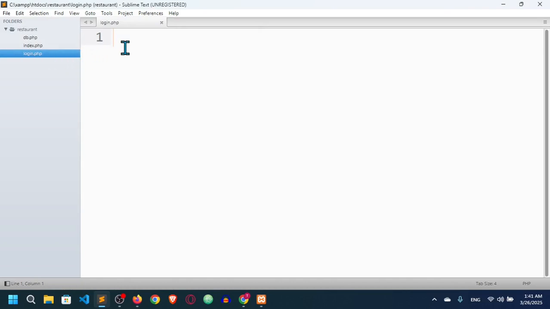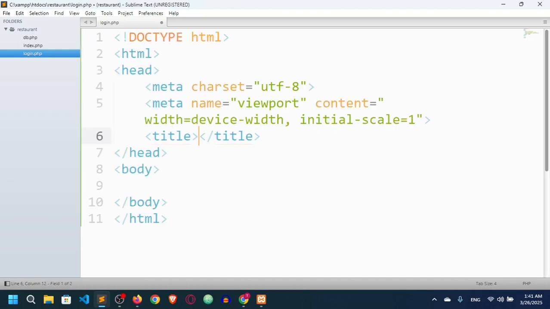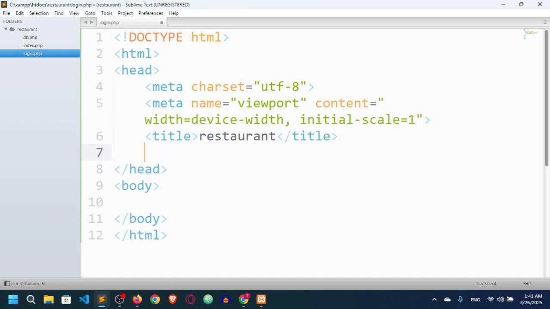And in the login.php, at first I'm going to type HTML and press tab. It will create the basic structure for me. And in the title I will say restaurant. Here I will write style. Why? Because I want to do the style in the same page.